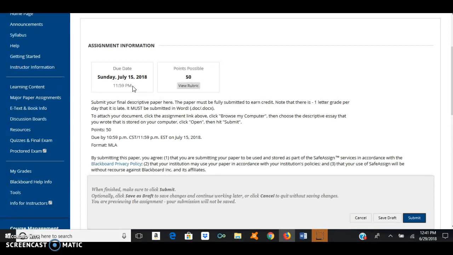But here it's due at 10:59, and it's just the way that Blackboard is set up that I have to enforce that. So if you turn in after the time, 11:59 p.m. Central Time, it is considered a day late. So please be on time. I do enforce those. So let's look at the rubric.